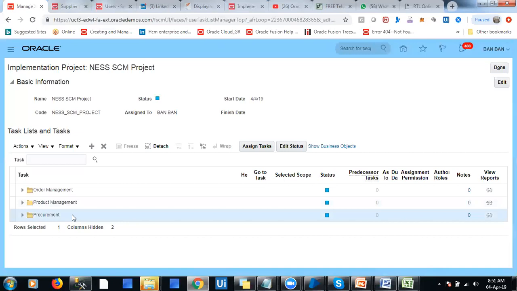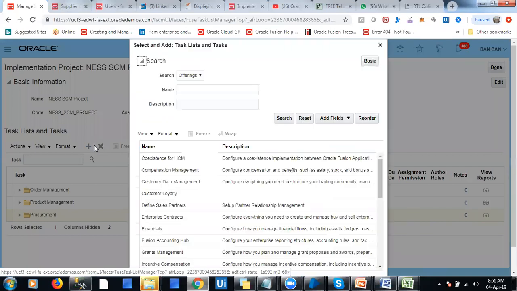Okay. So in case we forgot some of the options, if you would like to include these options, then we will be using this select and add. So you can search for some of the offerings or task lists. A task list is nothing but a menu. A task is nothing but a page. One task is nothing but one page or one particular setup. So then it will be attached over here. Here it is.